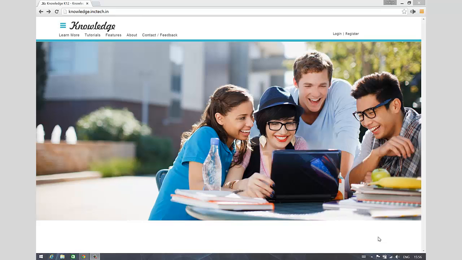Knowledge K12 is an online school management system. It can be accessed from anywhere and from any device. All you need is a Chrome-like browser as well as an internet connection.